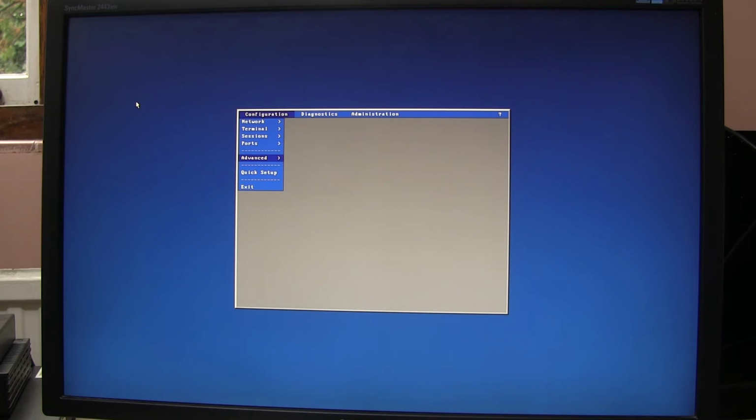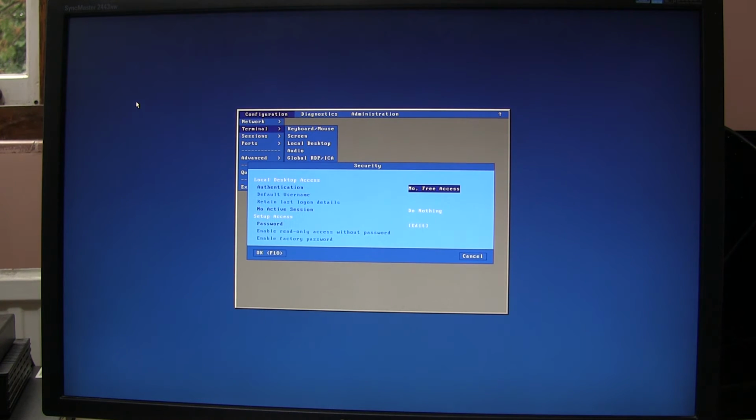The second step to configure Active Directory is in Terminal, Security, and here we select Active Directory, and you can enter a default username if you want to. The other relevant setting here is this setting here, no active session.